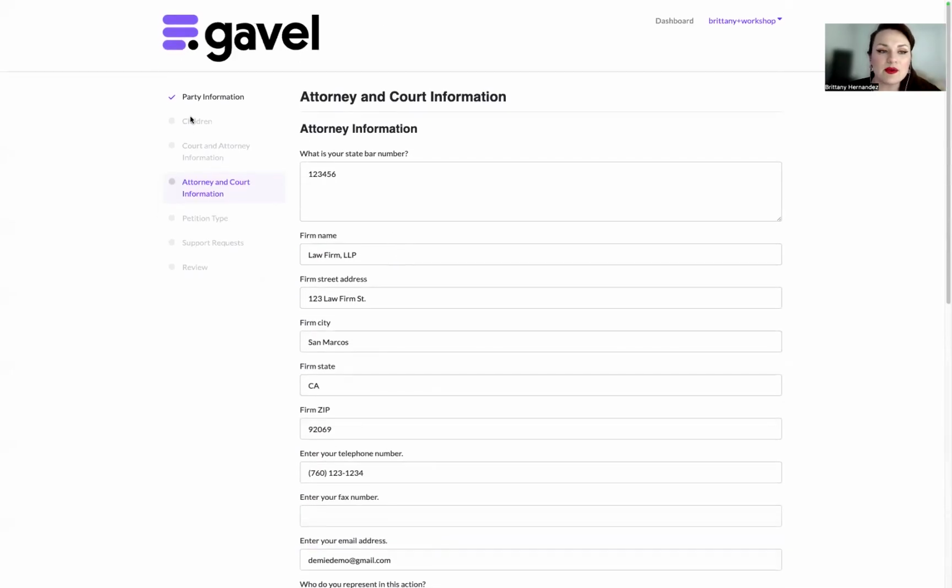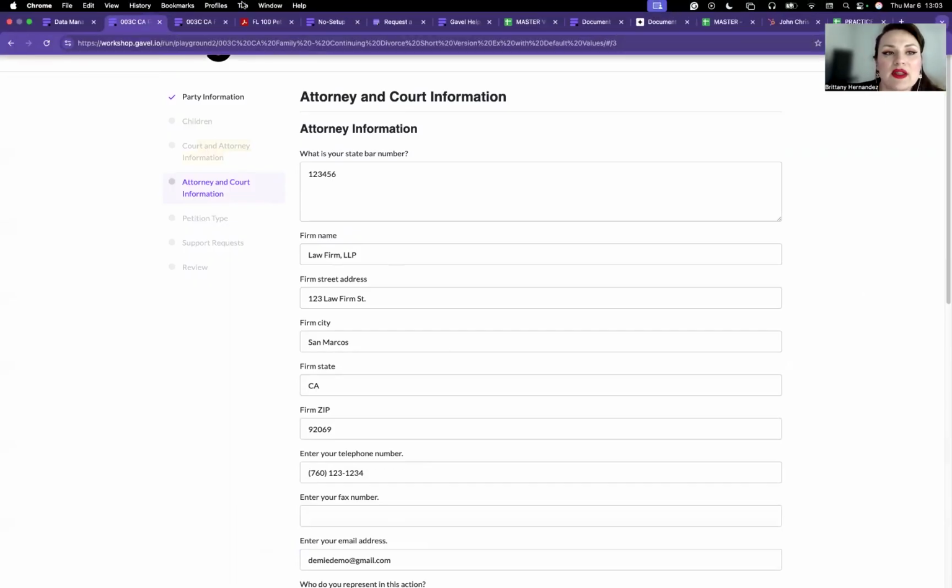All those places, like the children and the court and attorney information, we got to skip because we already pushed them in from our other workflow questionnaire's answers. And we're only answering and reviewing questions that we haven't yet answered. So that's what it looks like when we push information from one workflow to another.